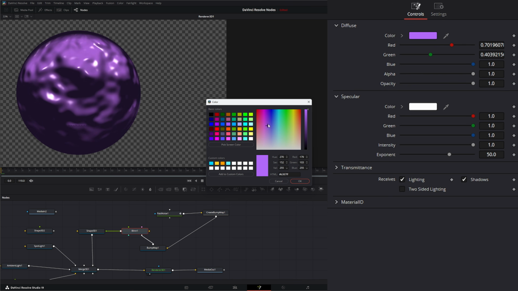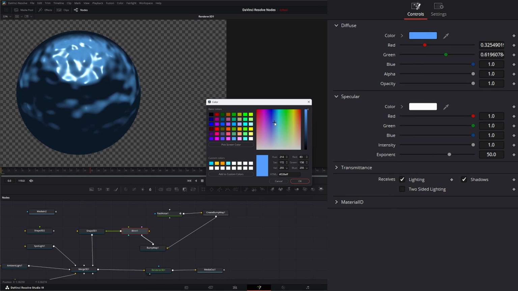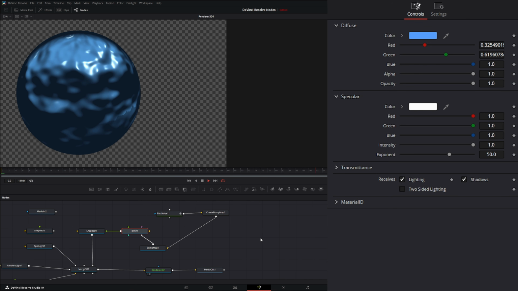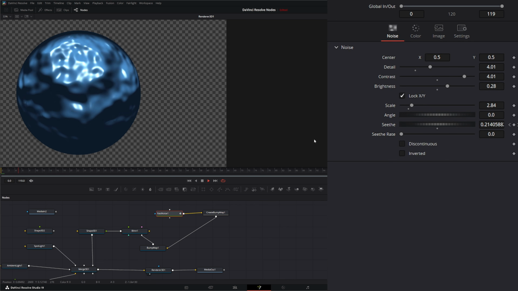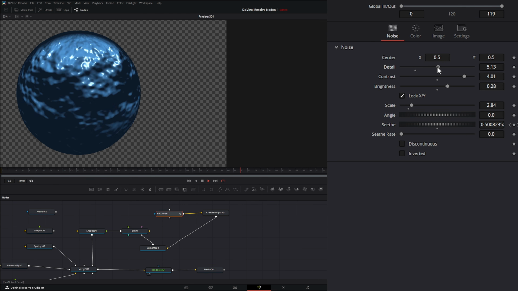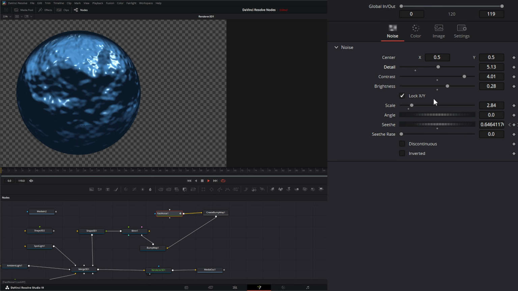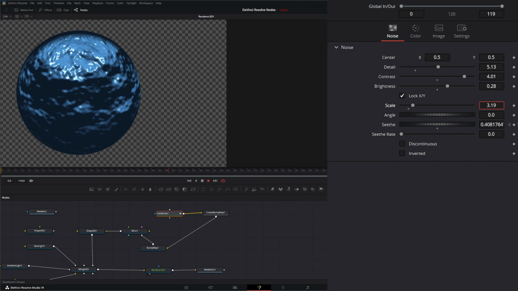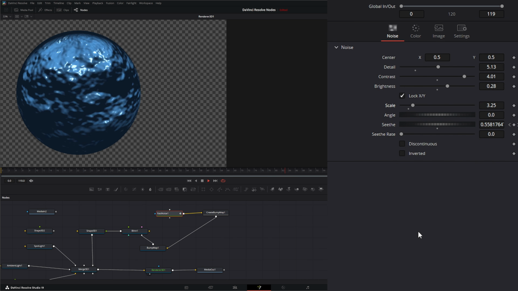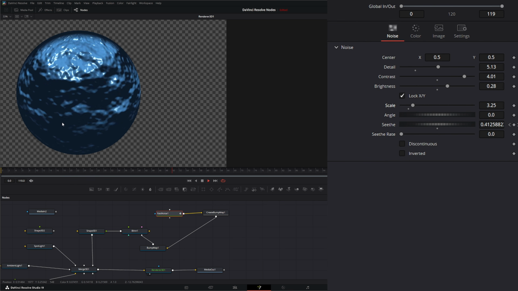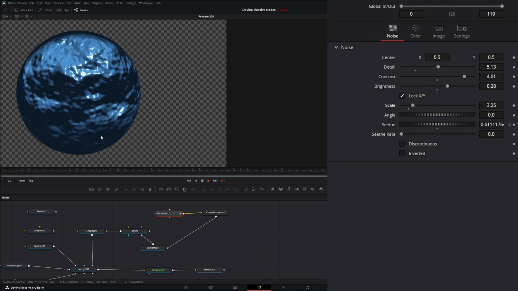We can change this color to, say, a blue. And now we got some water going on. And if you don't like how it looks, you can come into your fast noise. You can change up your detail a little more. And there you go. You've got a fast noise texture animated going on your little sphere there.